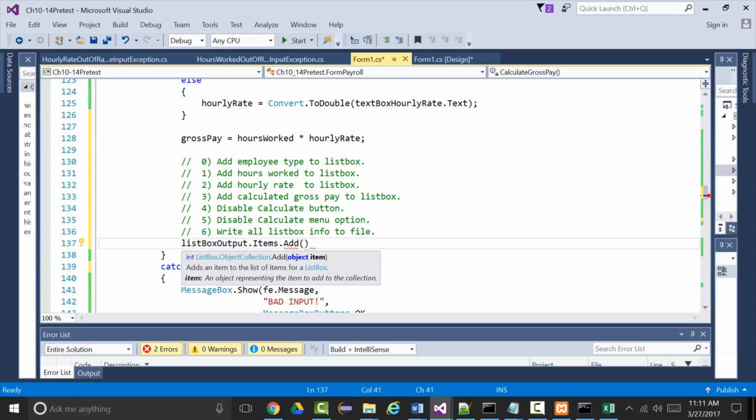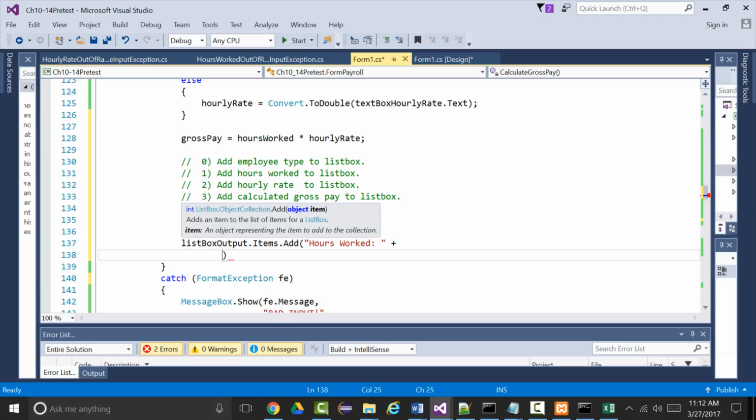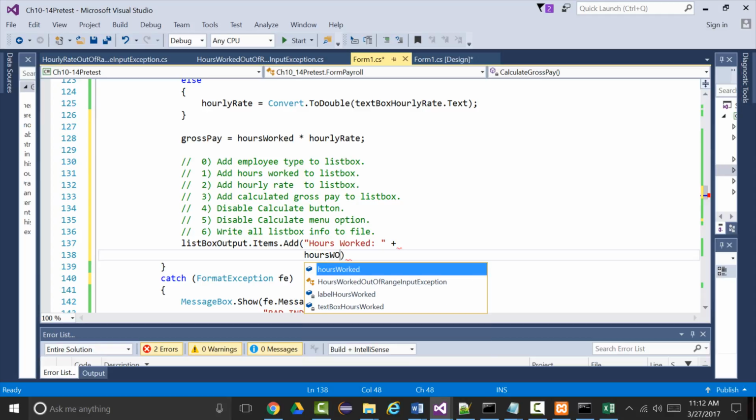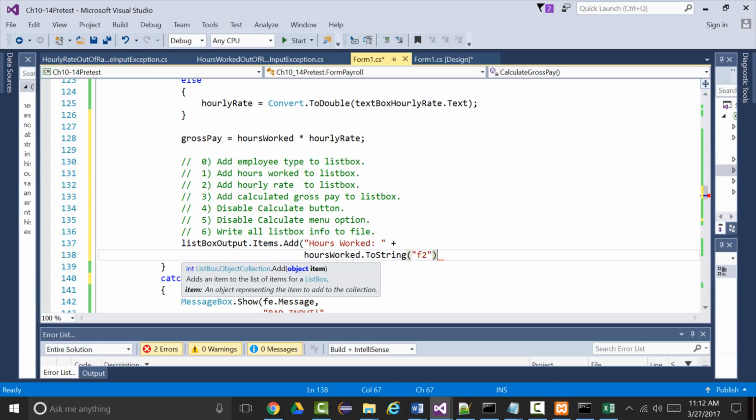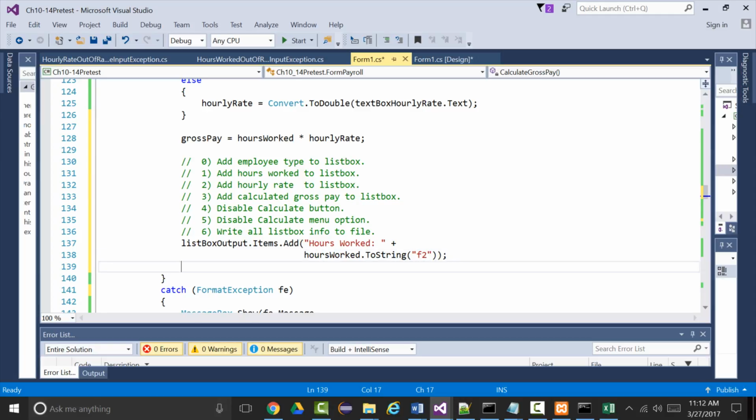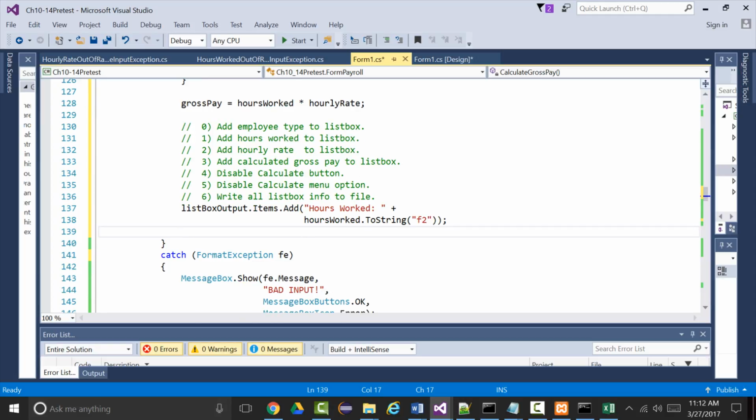But what do I want to add? Well, it would be kind of nice to put some kind of a heading in there. So I'll put in here "hours worked", plus, and I'll put it on the next line so it doesn't scroll off the screen here. Hours worked dot toString, and that's not a value that has a dollar sign in it because that's hours. All right, so that's the first.